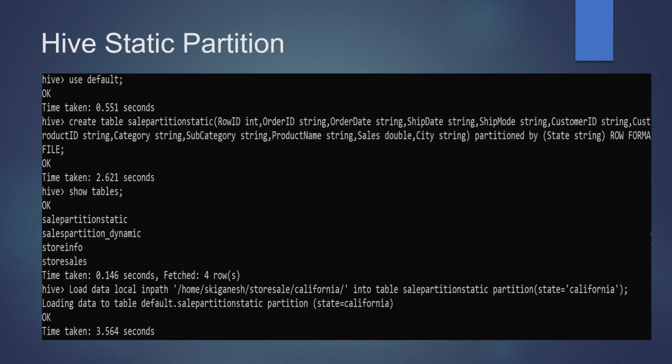Then we are going to use the load data local inpath command to load the static table which is partitioned by state with the data available in California. It is containing California CSV, which is going to get loaded into the partition California. We will load both California and Colorado.